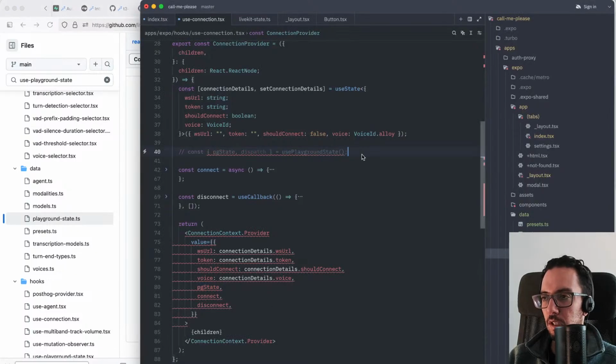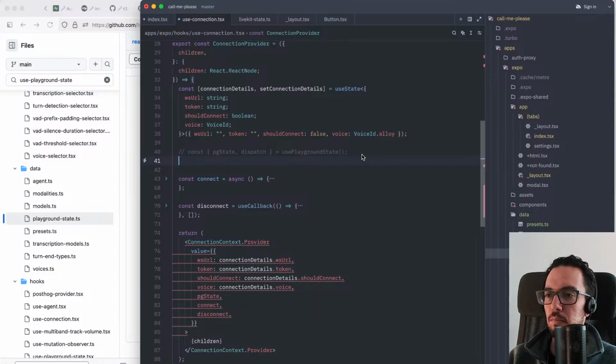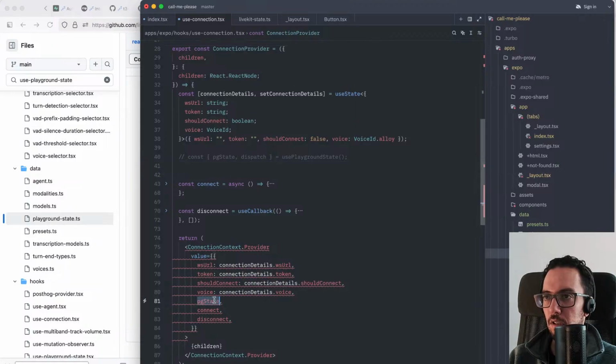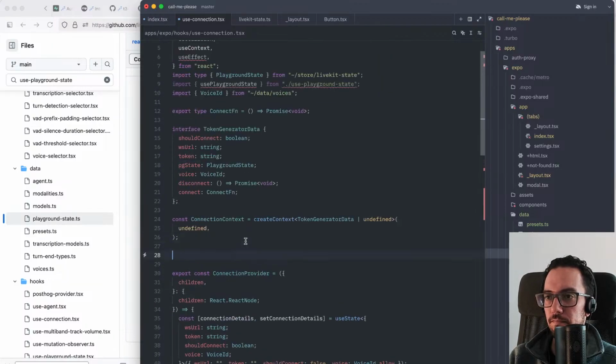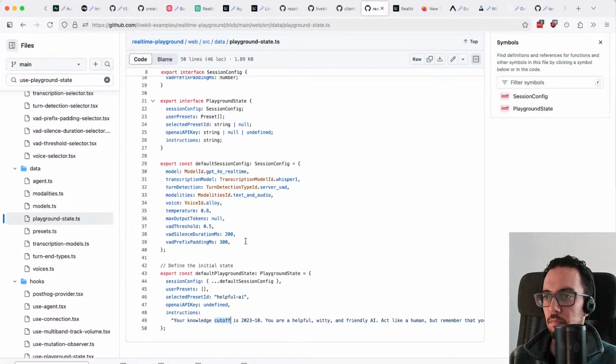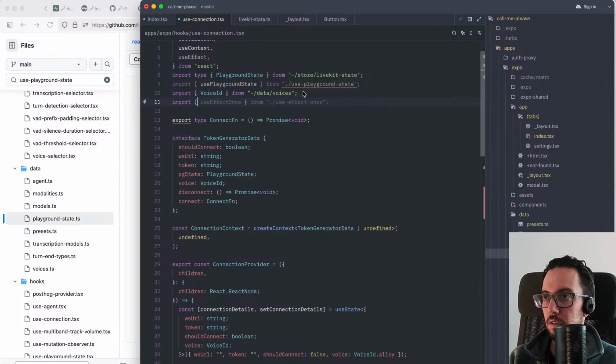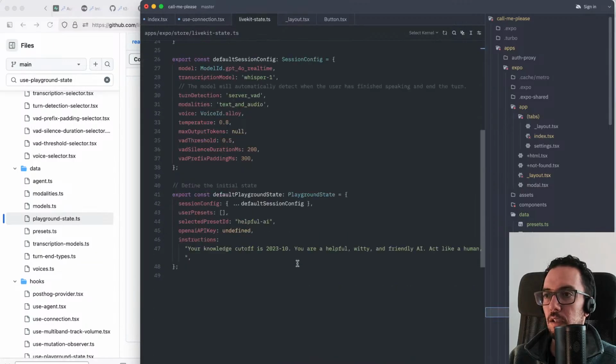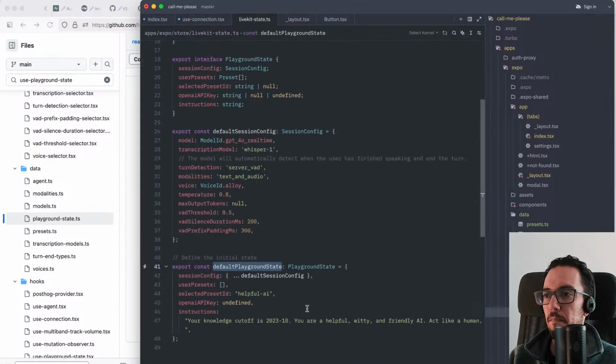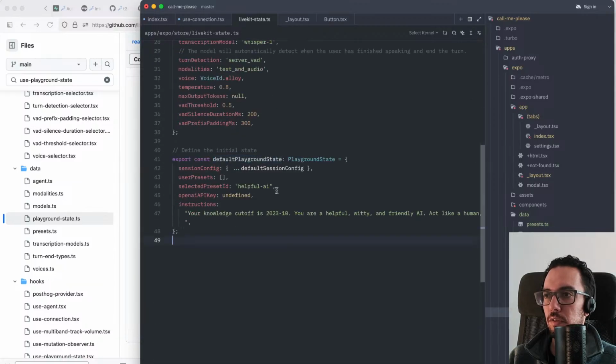So let's not do that for now, because that's not customizable at the moment. Let's just call PG state just for the moment. Or let's import that directly, this object. Import PG. What did we call it? Did we leave it called PG state? Default playground state. It's not really a playground anymore, so it's a big boy state.